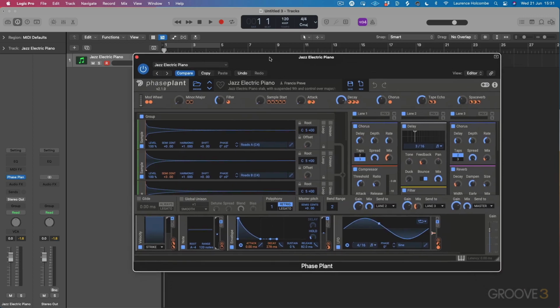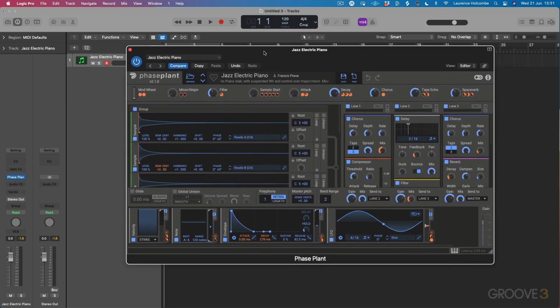Okay, so Phase Plant is a modular synthesizer, and within that we can combine various different synthesis techniques. So it's a very versatile, flexible synthesizer. We've got analog oscillators, we have samples, we have wavetables, and we have a noise generator. So we've got loads of different options to create our initial sound. And of course, then we can filter and process these raw sounds in different ways.